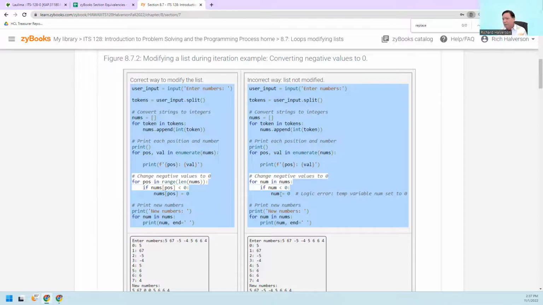Okay. When you make your for loop this way, num is actually a copy. You aren't actually addressing the element itself. So this does not change the element inside the list.